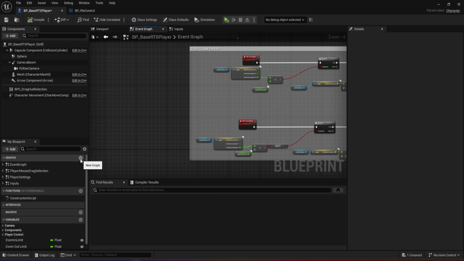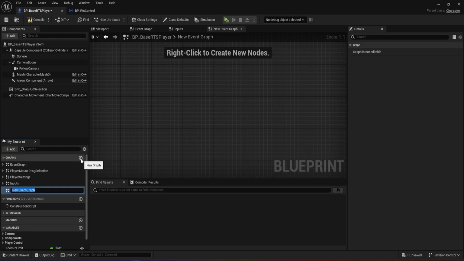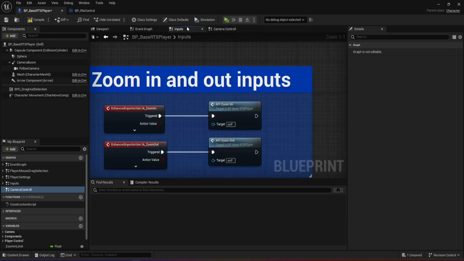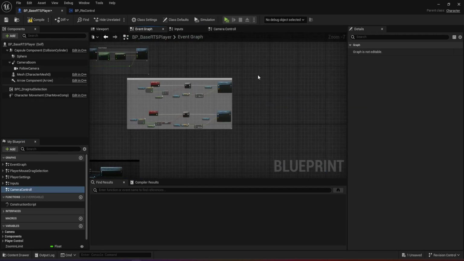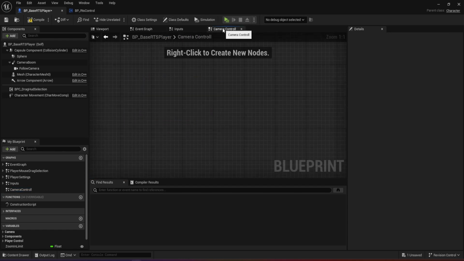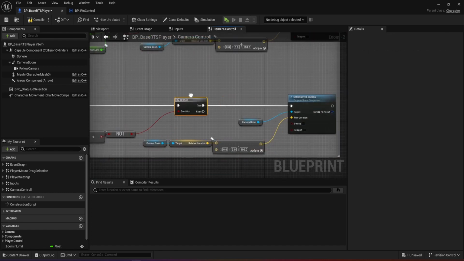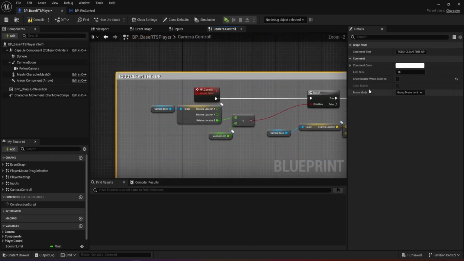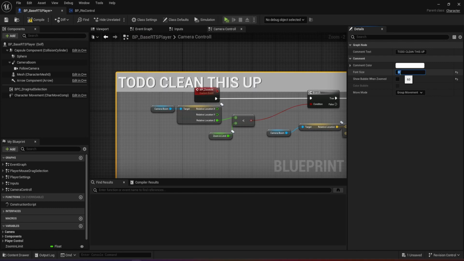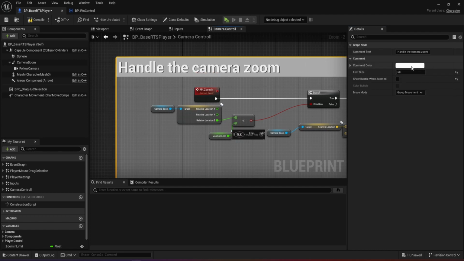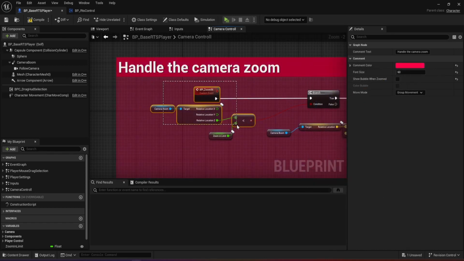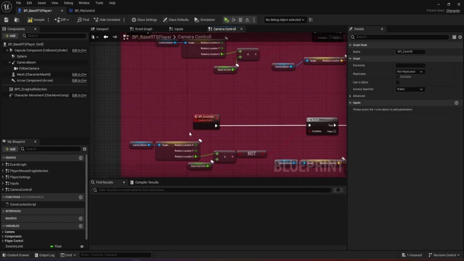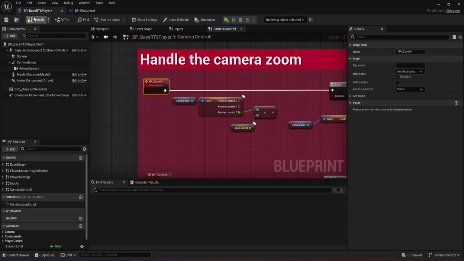I'm gonna create another event graph, and I'm gonna call this camera control. In here I'm just gonna select all this, Control X, paste here, and that's pretty much everything we're trying to do. This is gonna handle the camera zoom, and let's put a red color here or something. In this way it's a little bit more organized and easy to follow what it's trying to do.